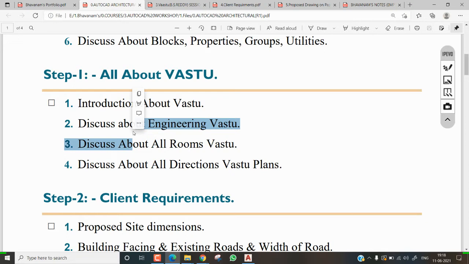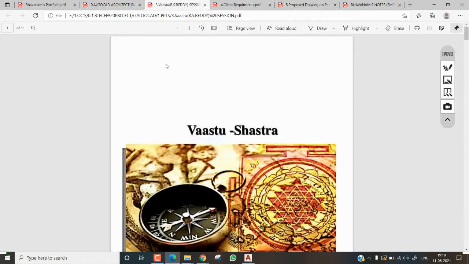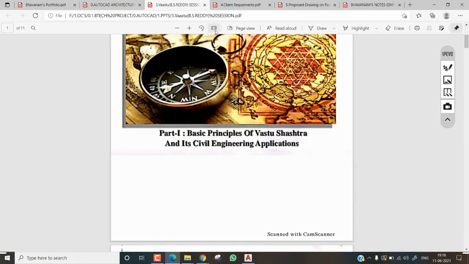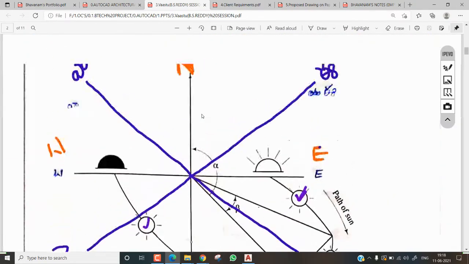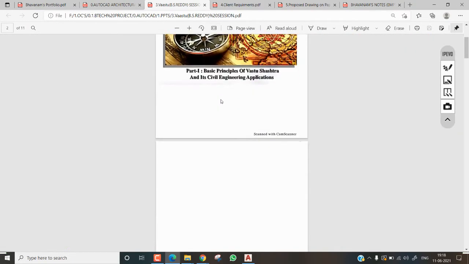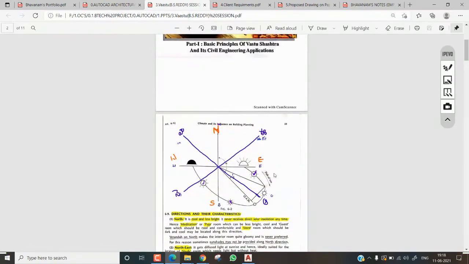No need to worry about some Pujari, these things. At least as an engineer, we need to know some basic Vastu things. What are the basic Vastu things we covered there, and how we can decide the east and north and these things, and how we can make it as Agneyam, Nairuti and Vayavyam.